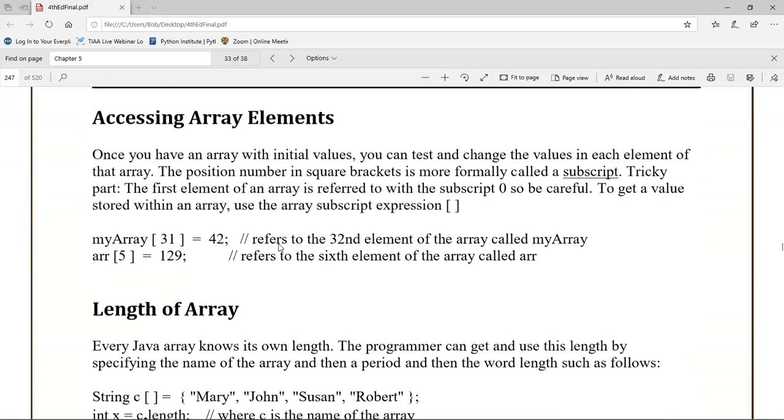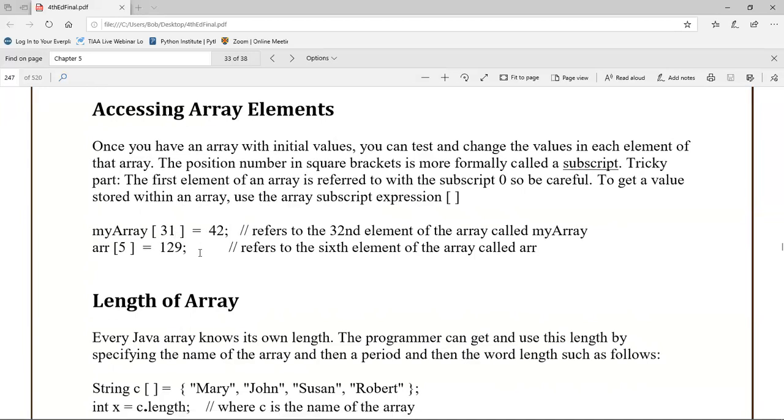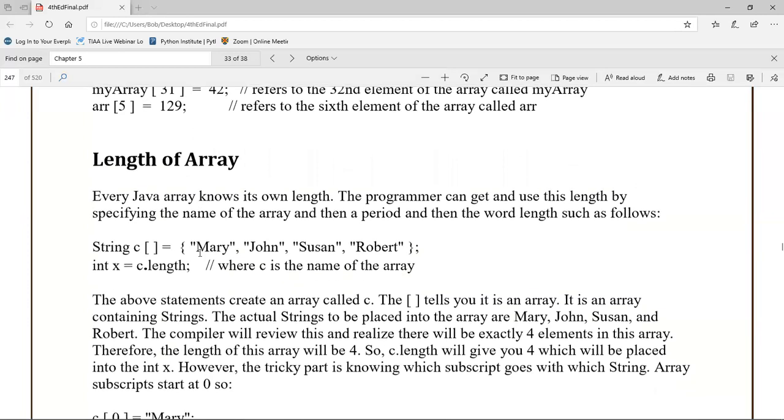As far as accessing the elements in an array, you simply specify the name of the array and then the brackets. If you want to make an assignment to that particular element, you simply use an assignment statement. Here we see 42 being assigned to my array's element 31. The length of the array can be found by using the length property.